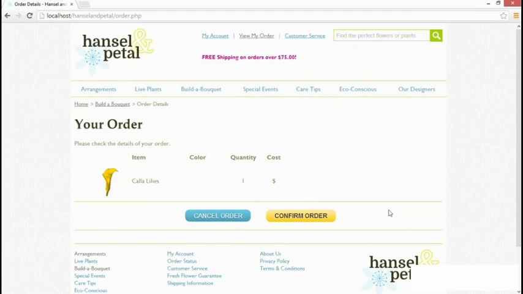So the 2 main tasks still remaining are to extract the color from the image file name and to calculate the cost of the order.